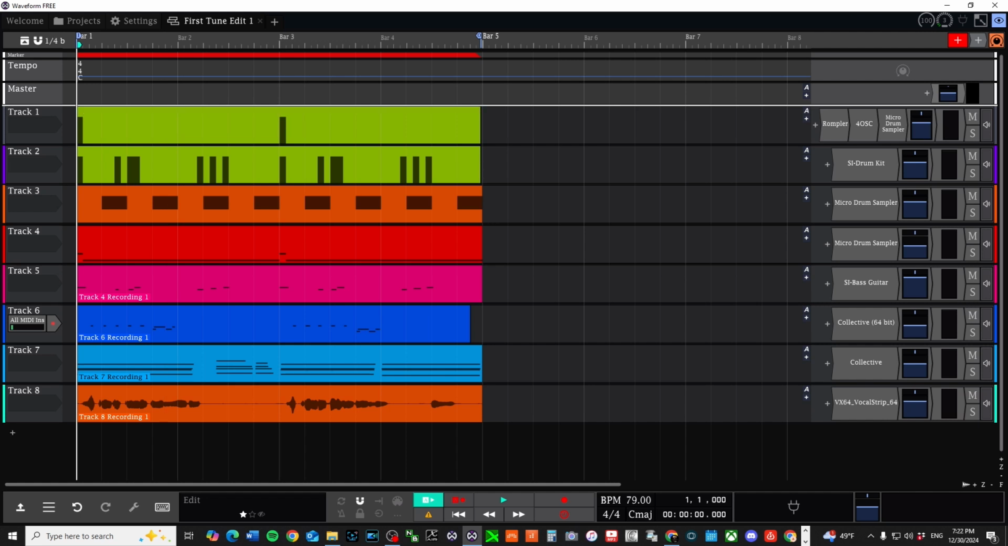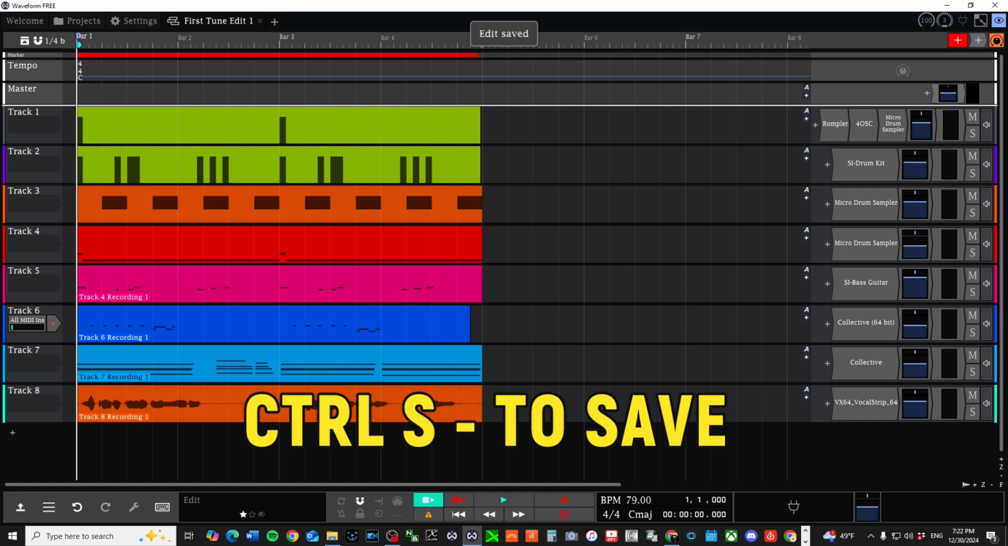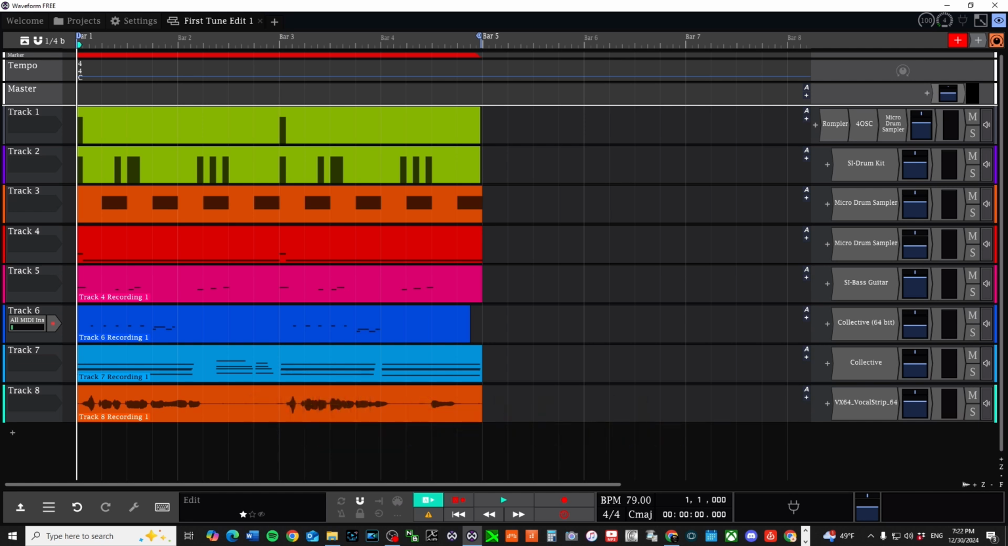And as you know, anytime you're making changes like this, you definitely want to save your work. So if you press Control S, you'll see edit saved. Let's move on to some other options. Now, there are some more keyboard shortcuts that involve Control, but I'm going to move on for now.